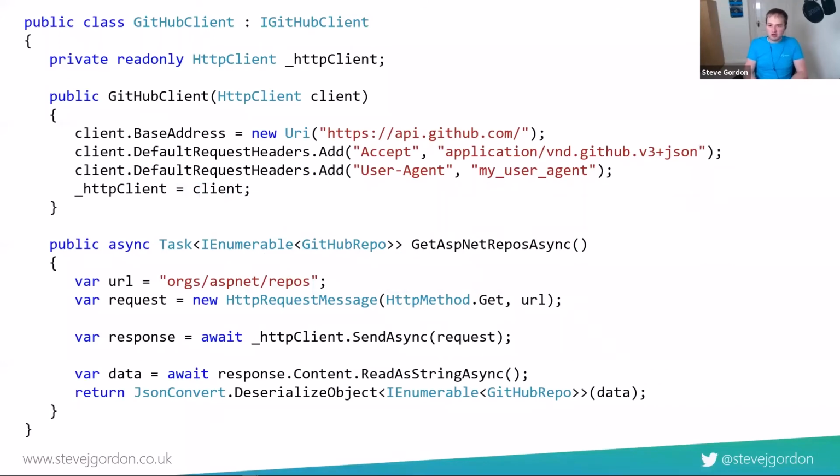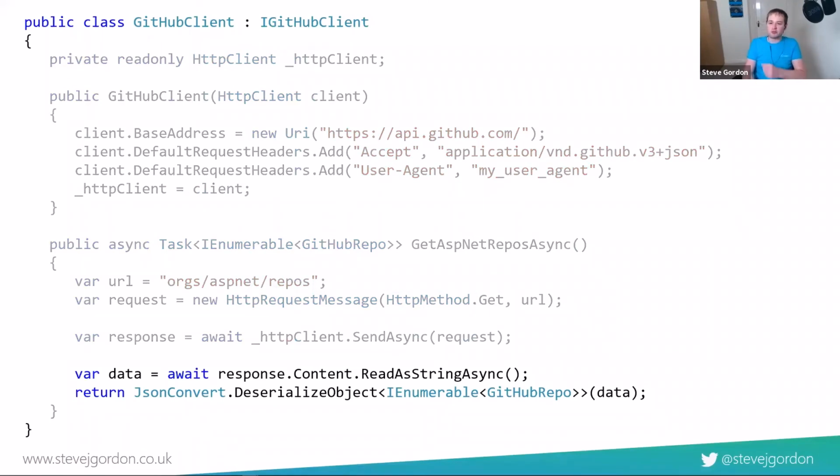In our code at the moment, when we've got our response back, we are accessing the content and calling read as string async to get a string. Then we're using that string so that we can pass it into, in this case, Newtonsoft.Json to deserialize for us. And that seems reasonable because we want a typed representation of the JSON data. We know we're getting back an array of repositories and we want to convert them to our GitHub repo type.